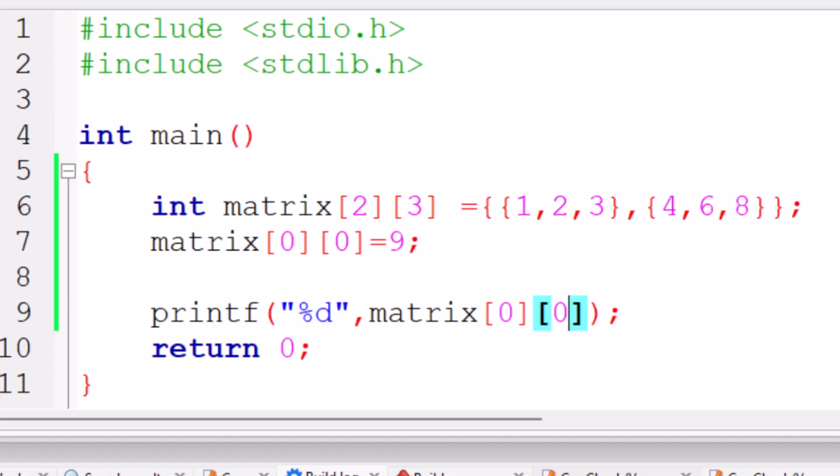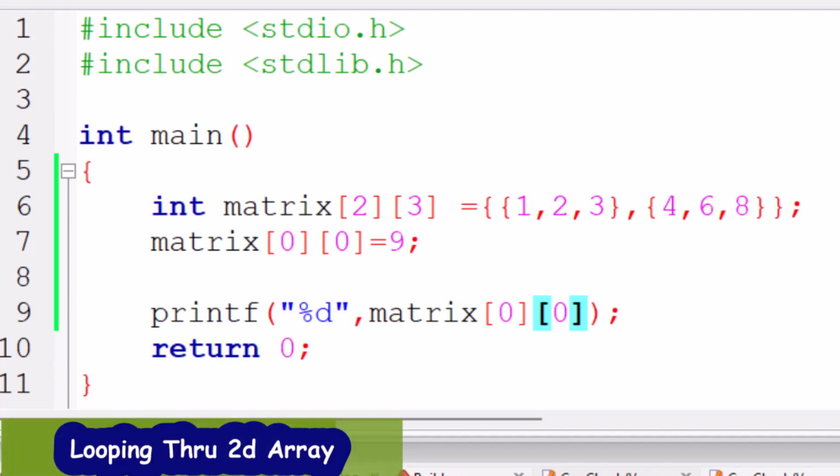Again, let's see how we can loop through a 2D array. To loop through a multi-dimensional array, you need one loop for each of the array's dimensions. Let's do this example, where we will output all the elements in the matrix array. We want to output all the numbers that are in that array. We will normally have to use a for loop.